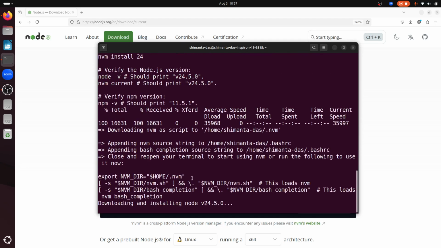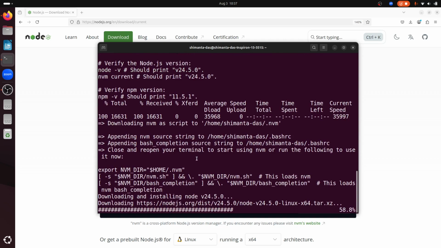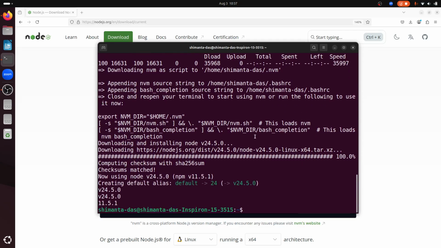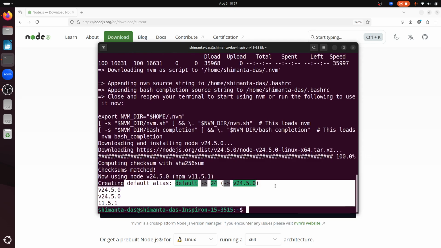Now as you can see, it started downloading all the tools. So the package was actually showing error because in your Ubuntu system curl was not default install. As you can see, it's successfully installed.